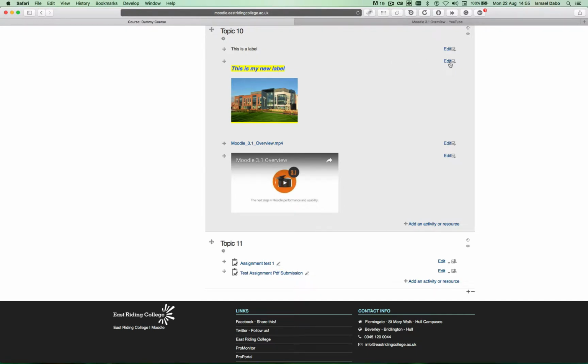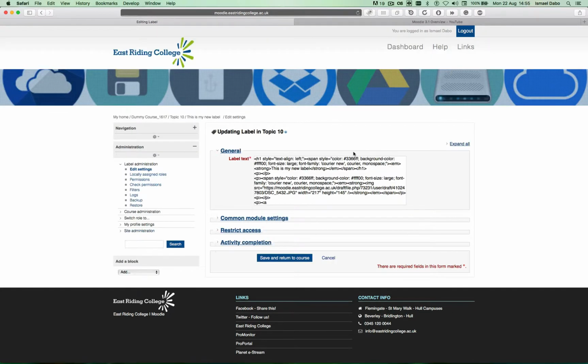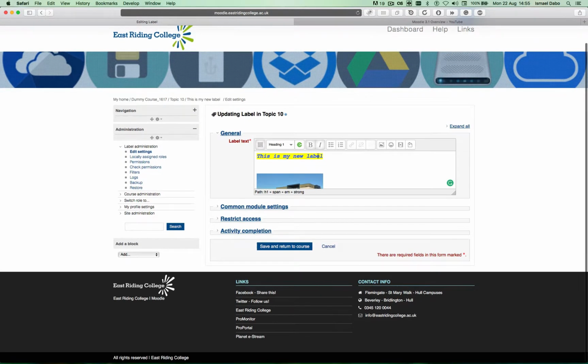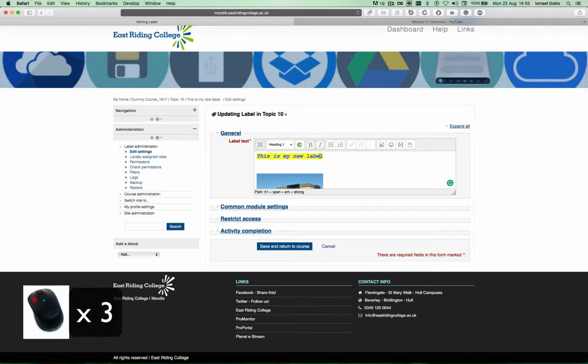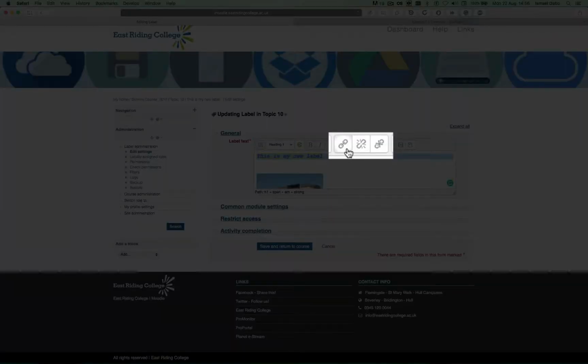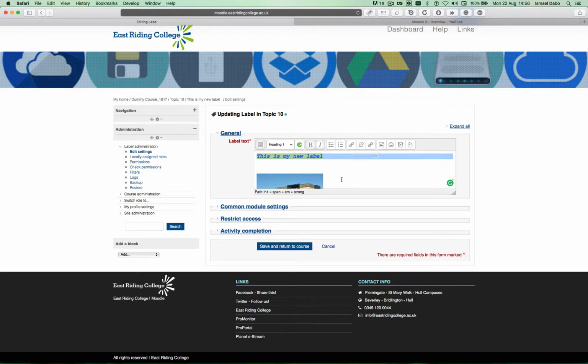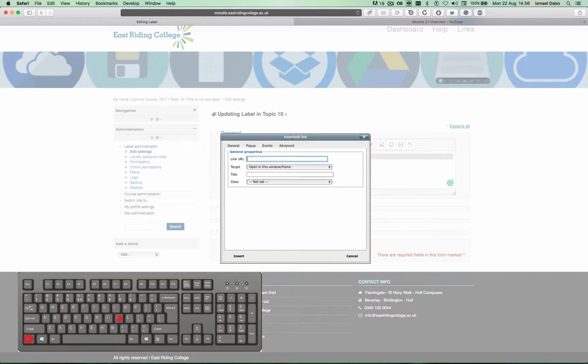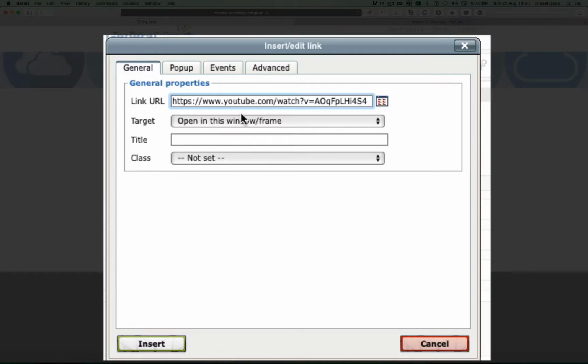And then I will edit this label. But obviously you can do it straight from the start. And let's say I want a whole sentence selected, so click 3 times on a word within that sentence, and you can see now that I've got these options, insert editor link. But just to show you that the shortcut works, it's Control K, and it's basically the same thing. I've got this link URL, and I can just paste it there.